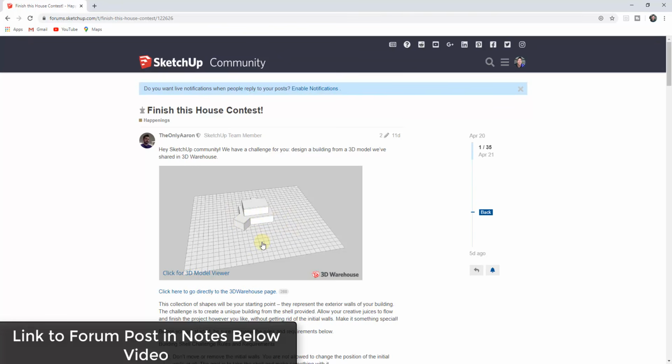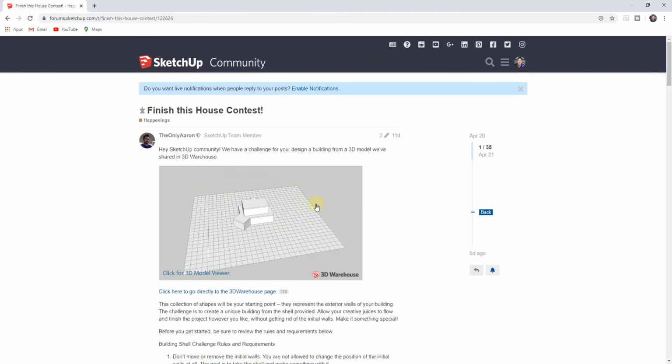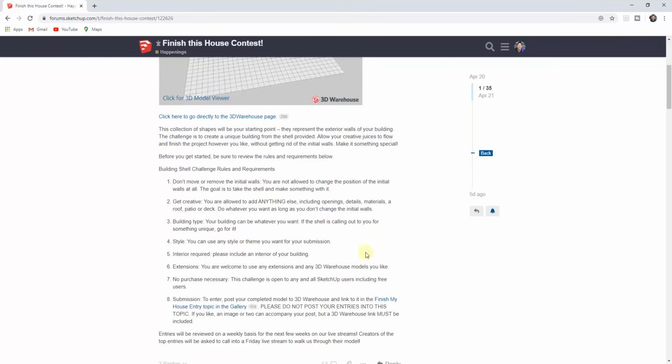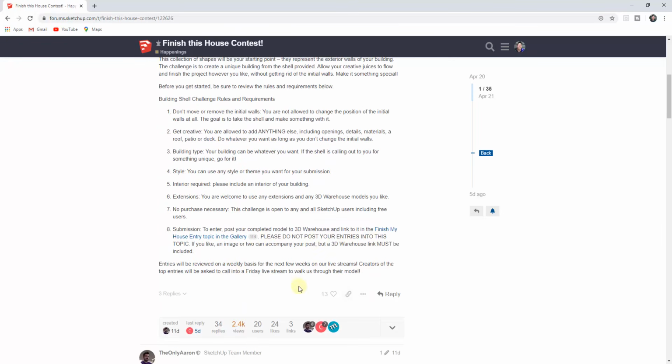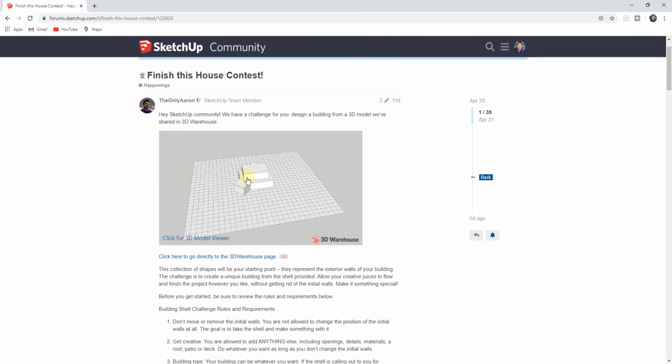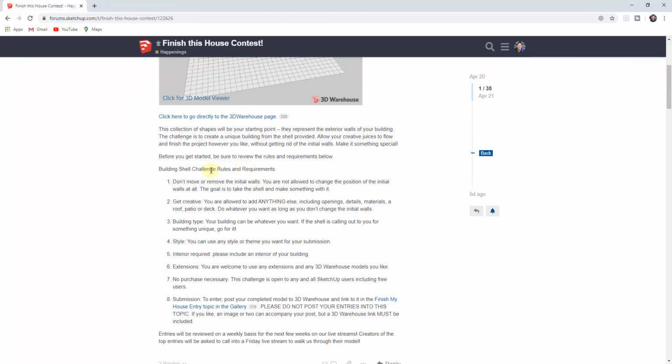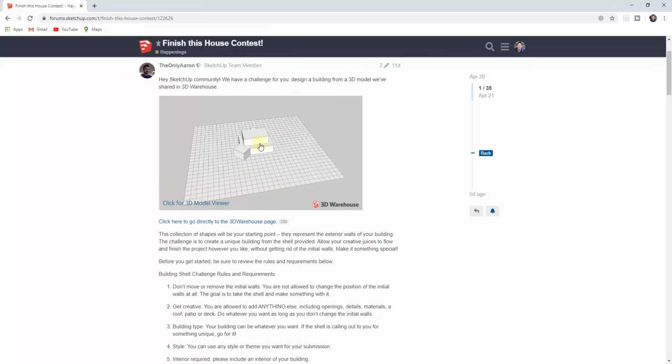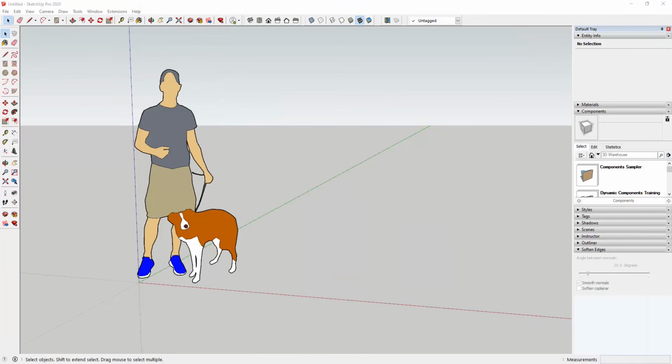If you want to download this and follow along, and also maybe create your own house that you can enter into the contest, which doesn't really seem to have a deadline, so I think we're still good. The rules of the contest are you're not allowed to move the initial walls. You can add anything to the outside of it, but you can't take this and make it like 3 times the building or anything like that. So I will link to this forum post in the notes below.